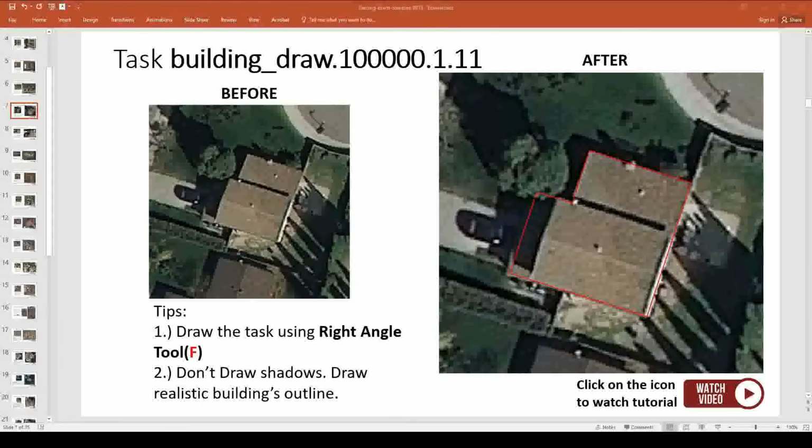Okay guys, this is task 1.11. In this task, we specify that we don't draw shadows, so we have to pass through the shadows, draw the realistic building outlines, and not mind the shadows and the trees. That is our basic rule.